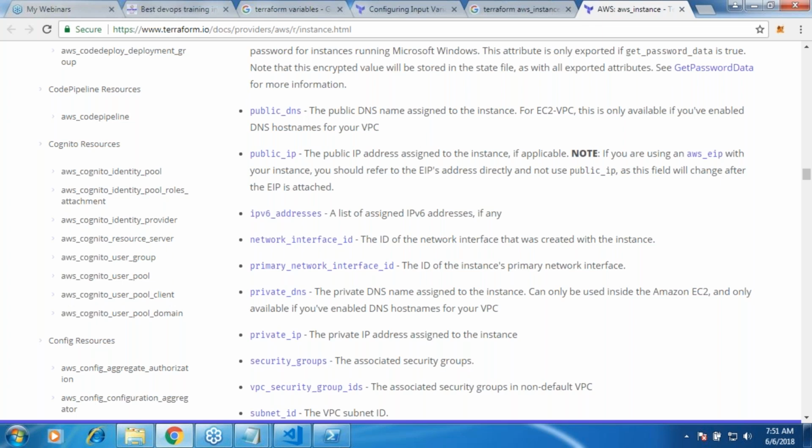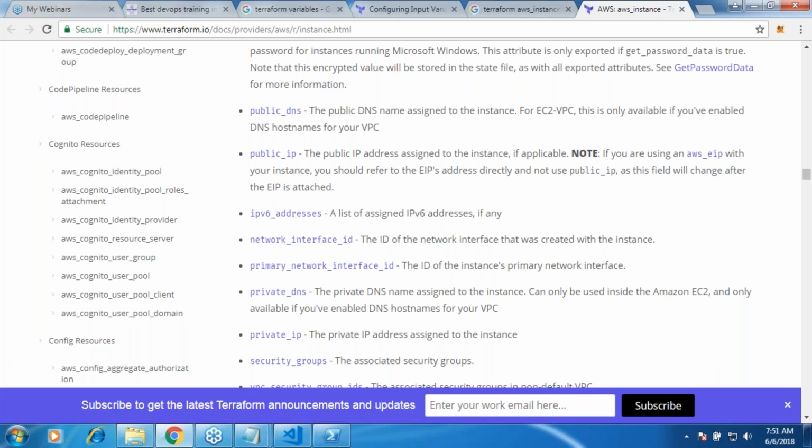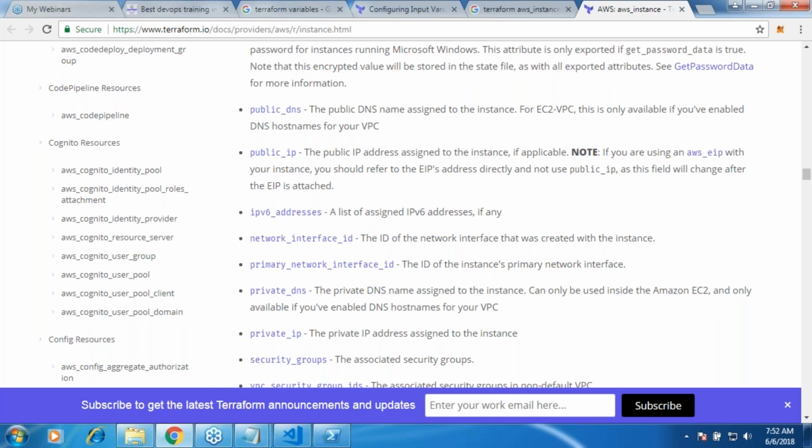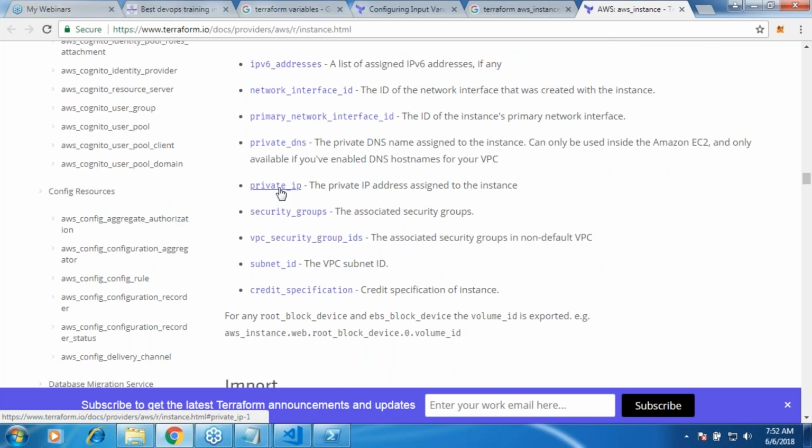But you cannot use everything. You have to come down to this list to find out what are the different things that are supported. If you want to use something which is not present over here, then you have to find it in some other way. For example, if I want to know the private IP, I will be able to use that somewhere else. But remember, if what you want to use is not here, you will not be able to make it out.